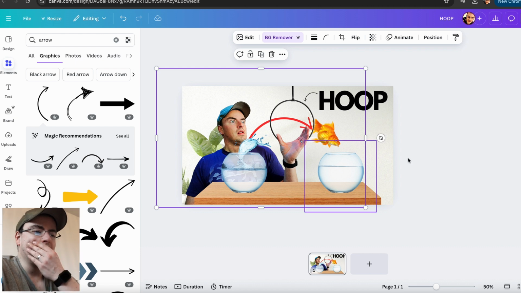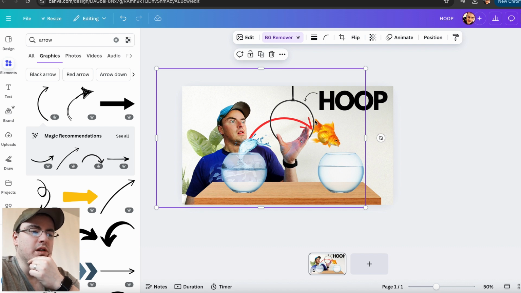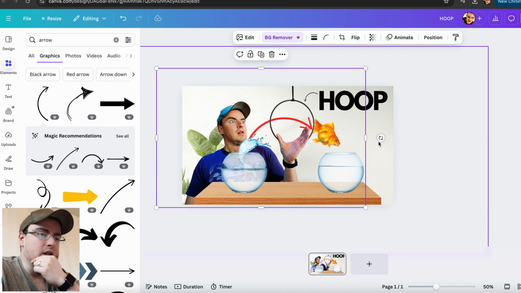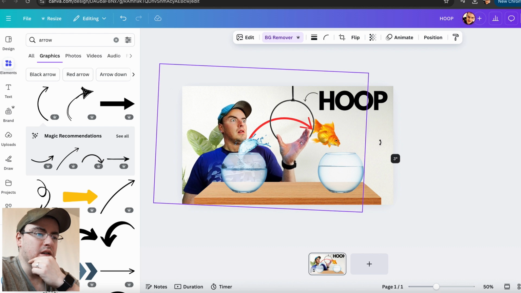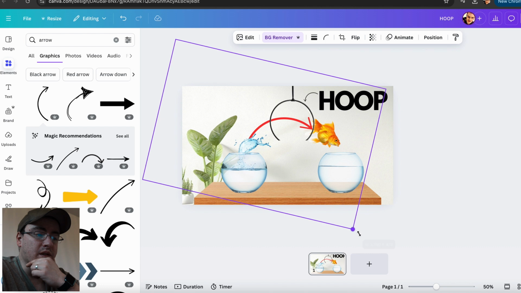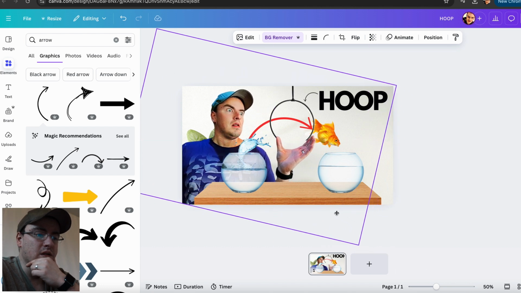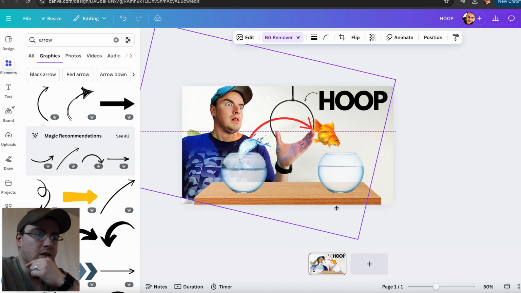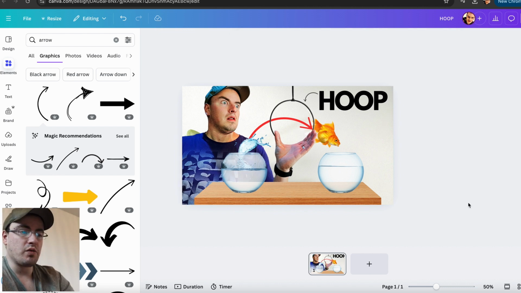I'm not so happy about myself. If you look at my eyes, I'm looking right here, but I want to be looking like this. So I can try and tilt myself a little bit, but I have to make myself bigger. I think that's quite okay.